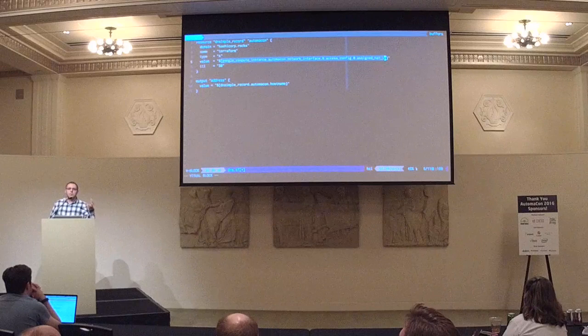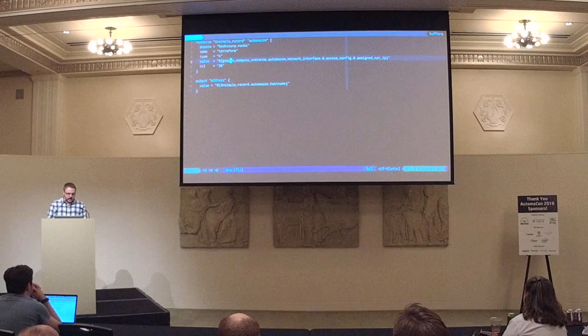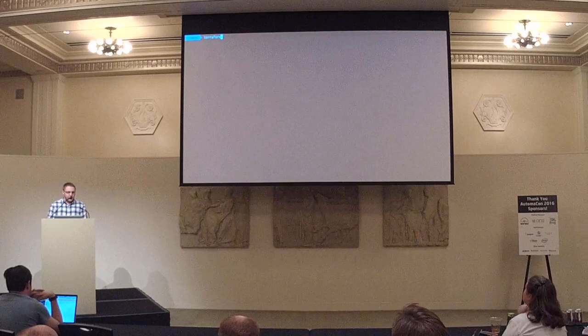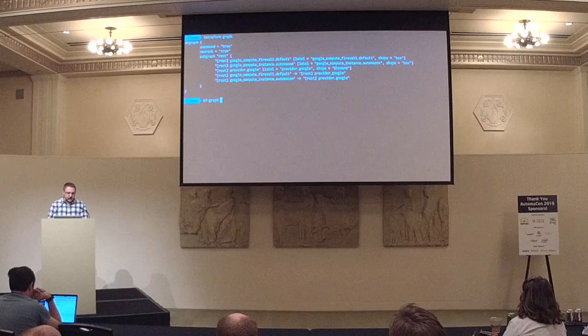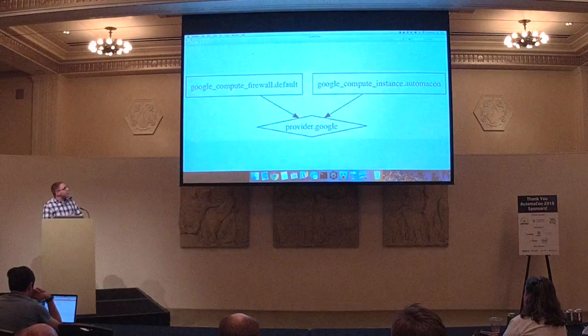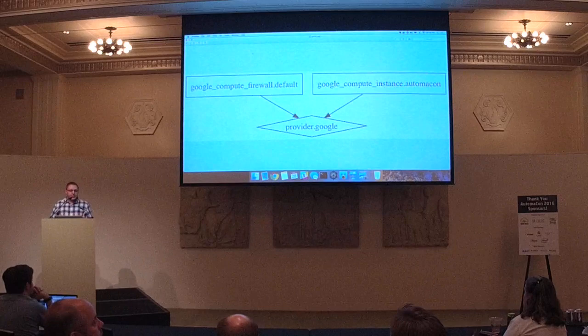So let me quit this. Maybe. Told you I'm bad at Vim. All right, so we'll run this Terraform graph command. And this will generate this kind of ugly looking thing. So I have a cheaty one that I use that'll generate a PNG for us. You can see that we have two resources in here, the Google Compute Firewall and the Google Compute Instance. We don't have our DNS in there yet. So let's fix that.